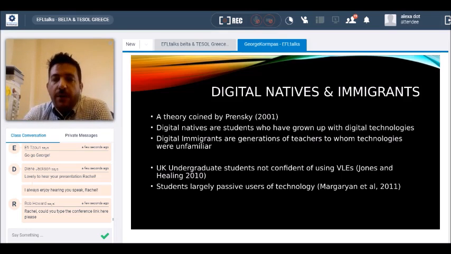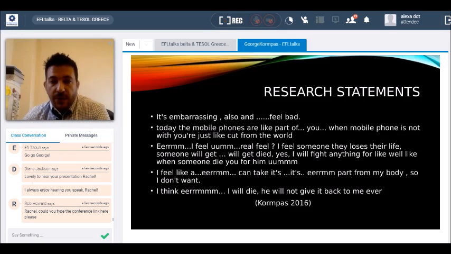Again, there's some research about it in 2010 by Jones and Healing that says that UK undergraduate students are not confident when using virtual learning environments. And in 2011, students largely are passive users of technology. So again, there's some sort of a discrepancy between the two theories, and this theory has been supported, but there's ongoing research on whether that's the case, or there's still a gap.